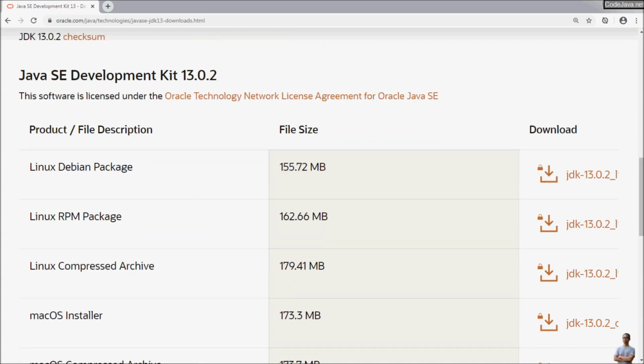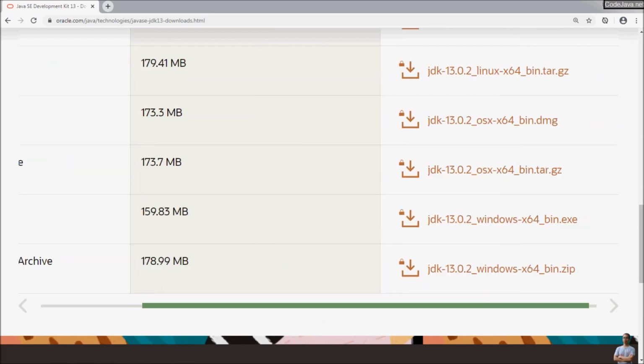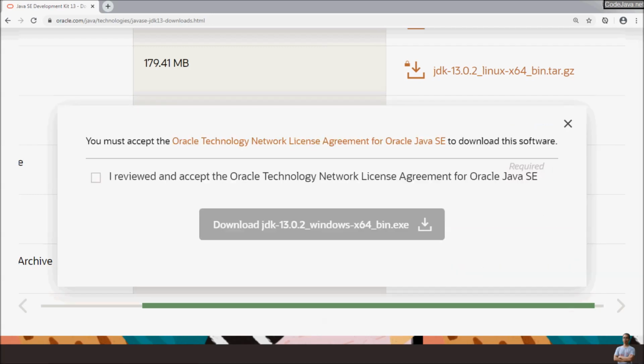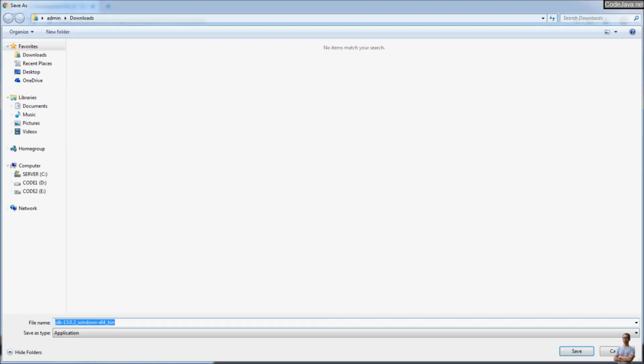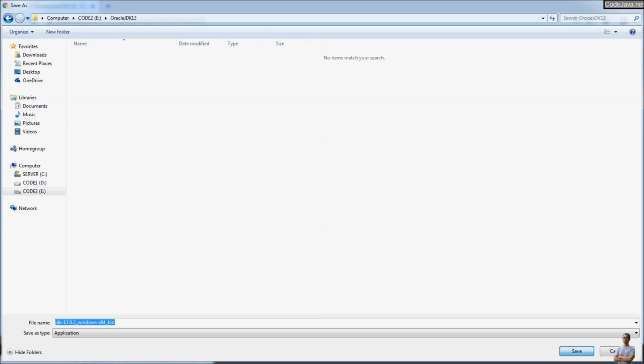Scroll down and you will see there are several files for different operating systems: Linux, macOS, Windows. For Windows, I'm going to download the Windows x64 installer program here. So I click this icon. Click here to accept the Oracle license. Download. Save the file in a directory, Oracle JDK 13. Save.